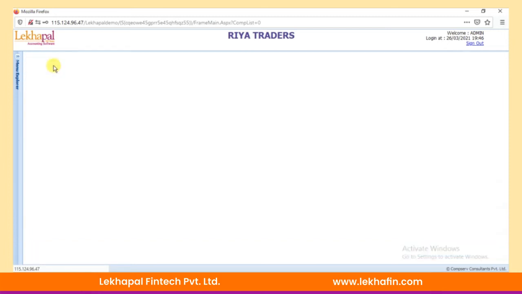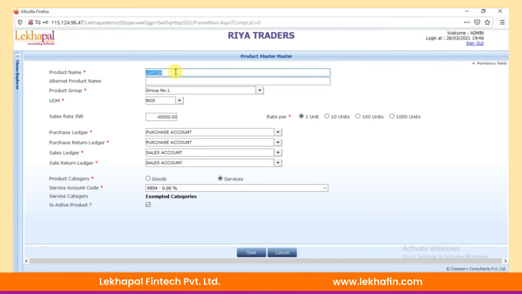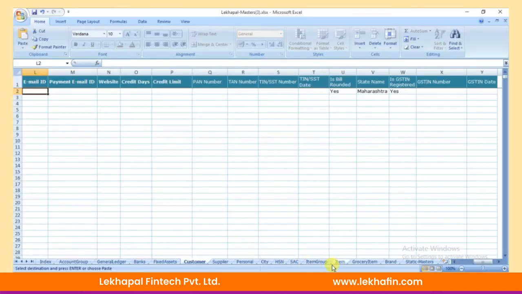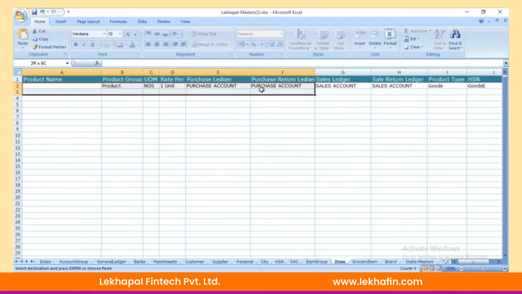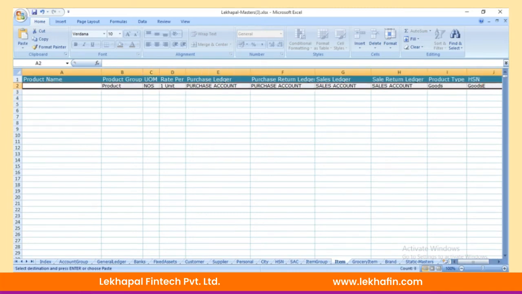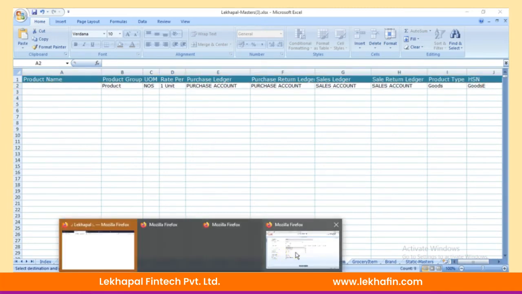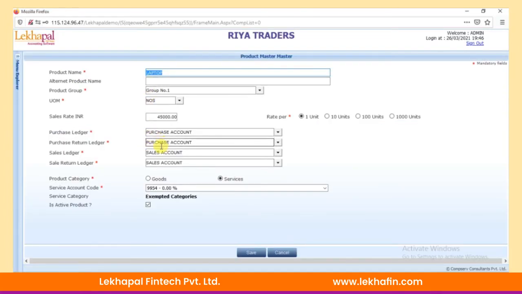We can generate the product master, we can insert details either through this window, or we can insert all these details through an Excel template. We can define the purchase ledger, purchase return ledger. We can create a group. Say for example, we can create product A, product B, whatever the grouping we want, we can definitely create that. We can have a confirmed sales rate.